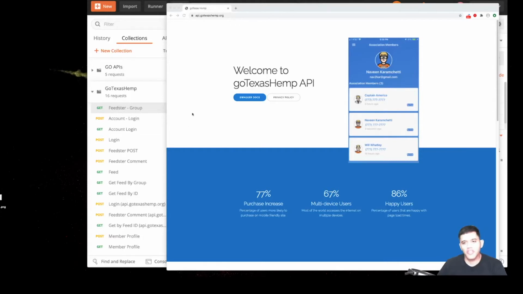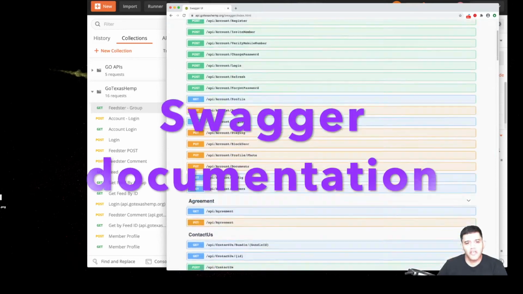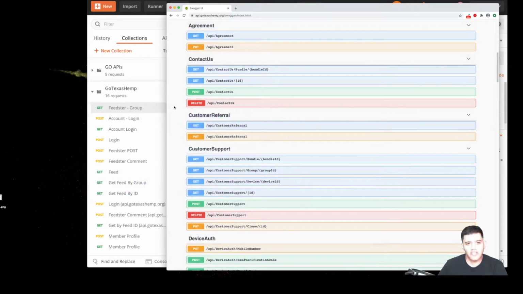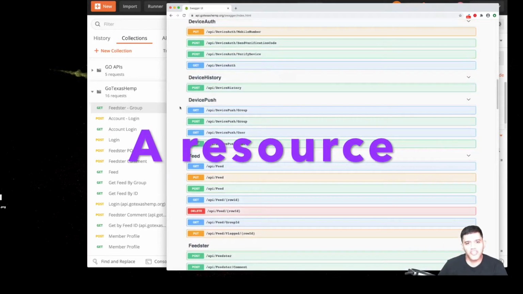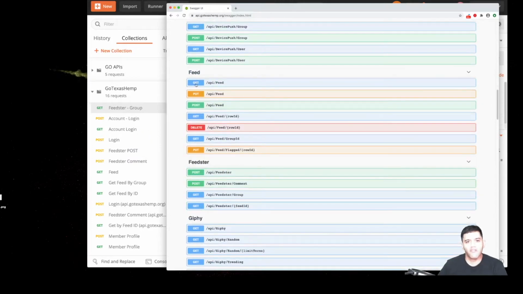In this session, I'm going to show you what a REST API looks like. Typically, a REST API has a Swagger documentation. So if I click on this, I see the Swagger documentation, and whatever you're seeing here, agreement, contact us, all these are resources. So we are trying to use the HTTP verbs, for example, in this feed here, and we're trying to manipulate this resource called feed.